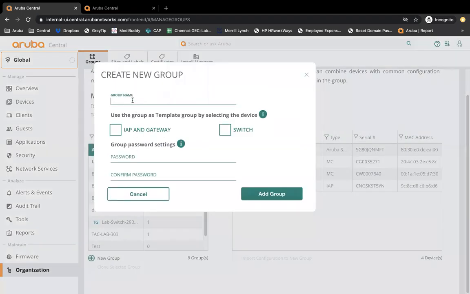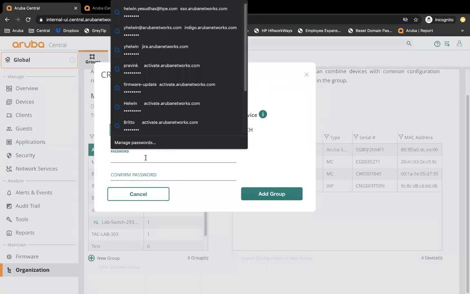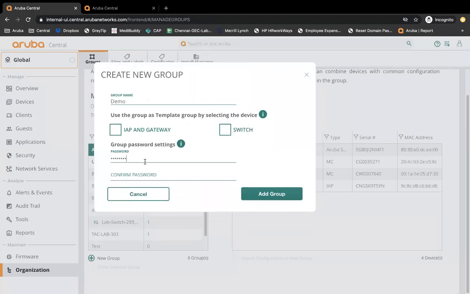Say, for example, I'm creating a group called demo. And while creating a group, we do have options to support template groups for IAP and also for switches, where if a customer wants to have a large set of branches or devices that need to be brought up with the same set of configurations, that can be done using template group. And if not, you could go with the general one. Say I'm creating a new group. Okay, once this is okay, just a minute.